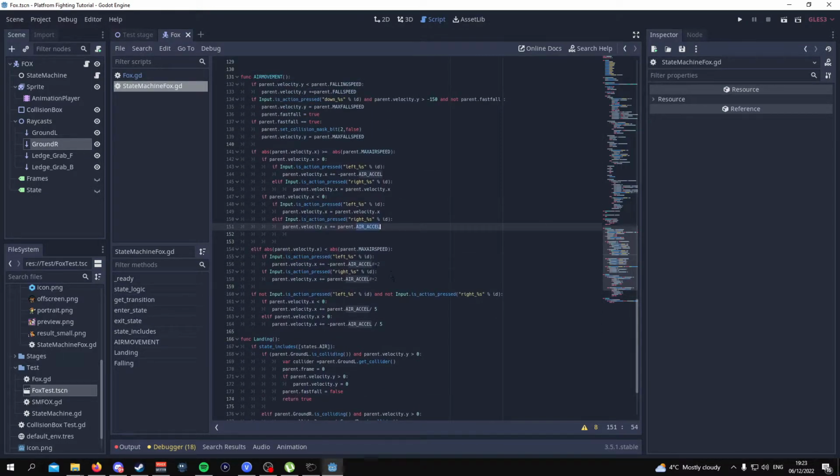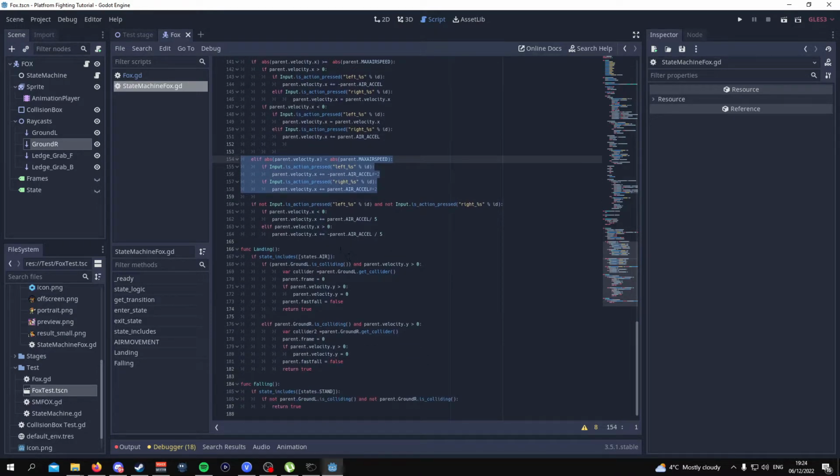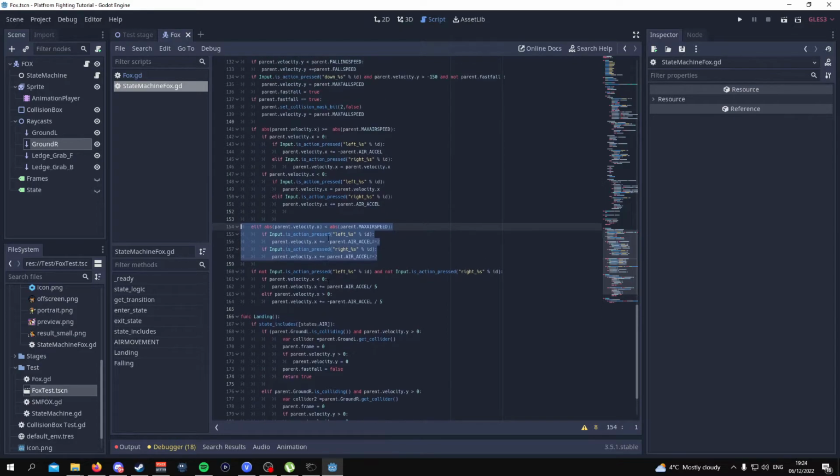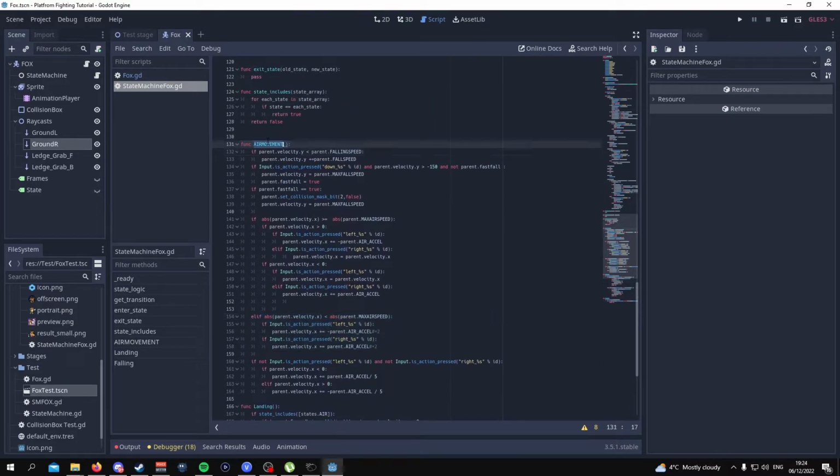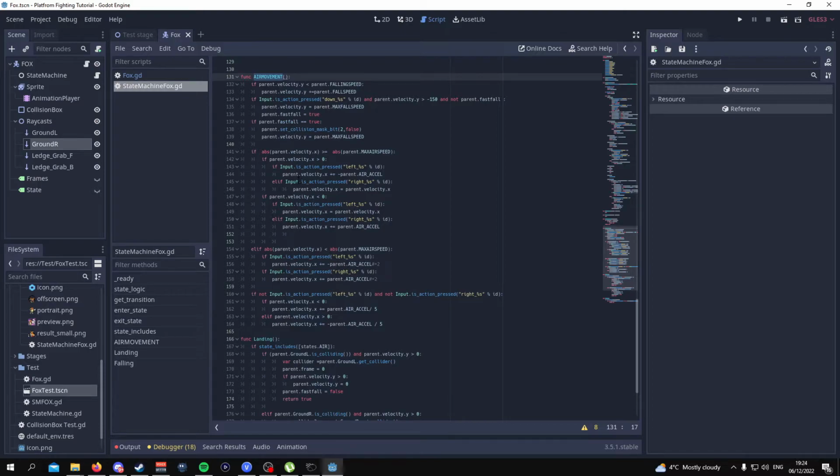Then let's see what this is saying. This is basically saying that if the speed that you're moving at is less than the max airspeed, then if you are moving to the left and you press left, you will increase moving to the left. And if you move to the right and you press to the right, you will increase moving to the right. This is very simple when I break it down, but it has to be its own function, because otherwise you'd have to copy and paste this code for every other state that would require aerial movement.